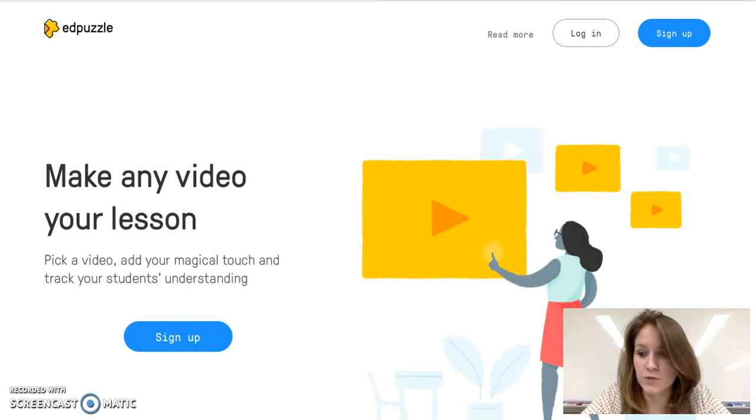It is my hope that you will see the value of Edpuzzle in terms of differentiation and assessment, and that you'll be able to use this resource in your own classrooms.